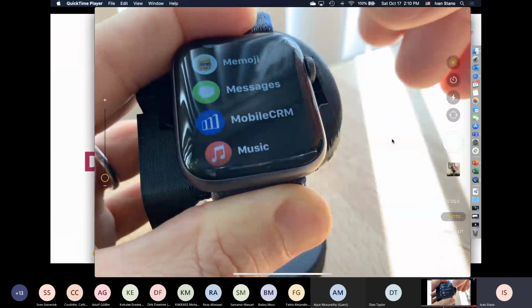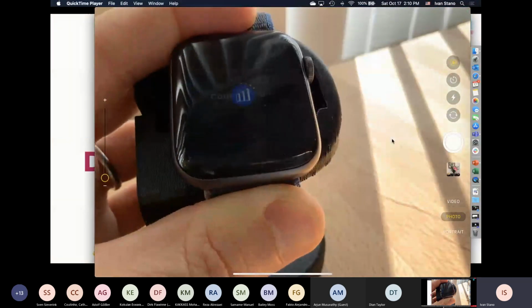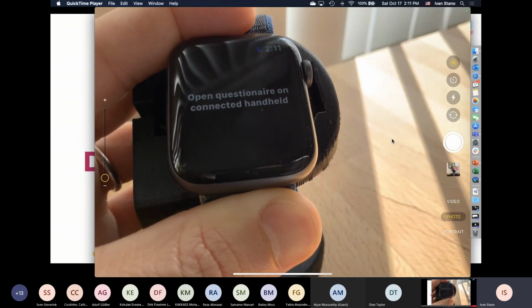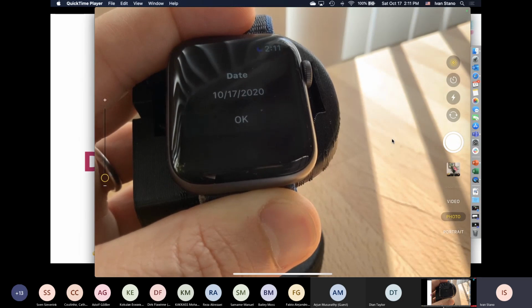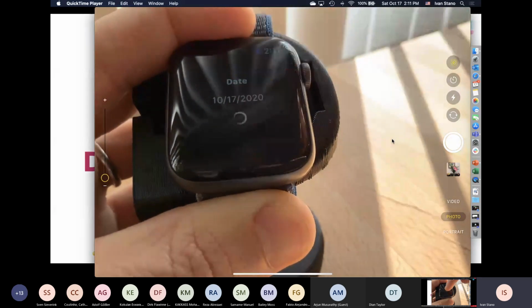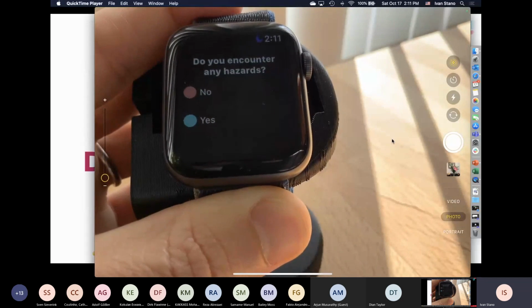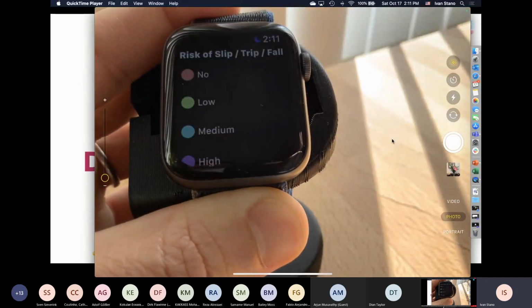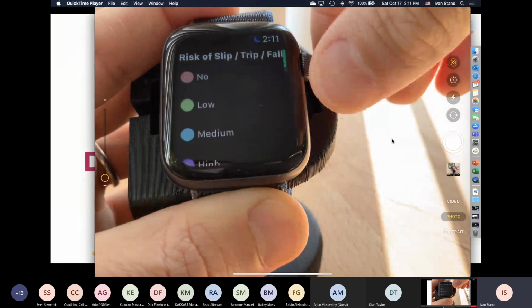I have the mobile CRM application right here. It's connecting. And just in a second, it will load the HES checklist questionnaire. There we go. First, I need to confirm the date. Okay. Question, have I encountered any hazards? I answer yes. And now we're gonna define those hazards.